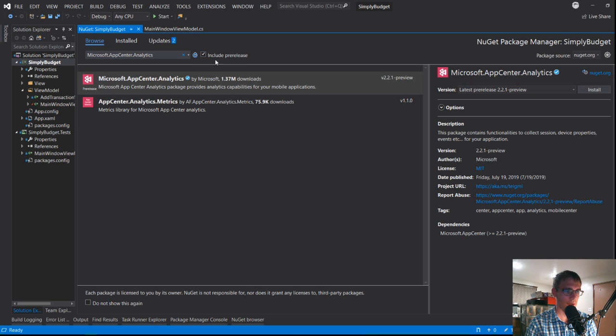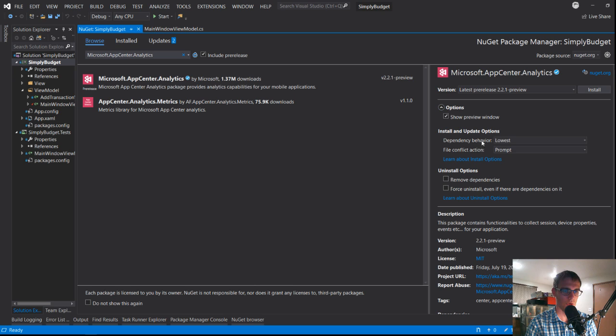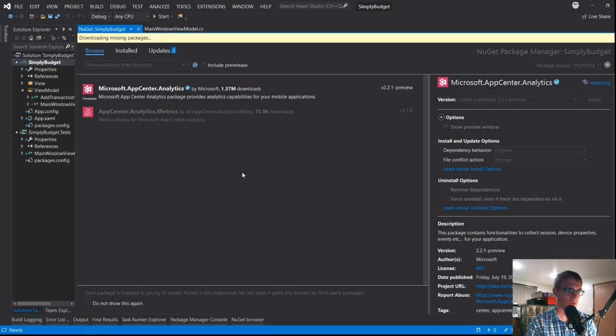So if you don't already have it checked, you will need to check this include pre-release checkbox for your NuGets so that you do see the 221 preview show up. Especially on new projects, I like my dependency behavior set to highest. This does assume your old CSProj format, not the new ones. And away we go. So install that guy.